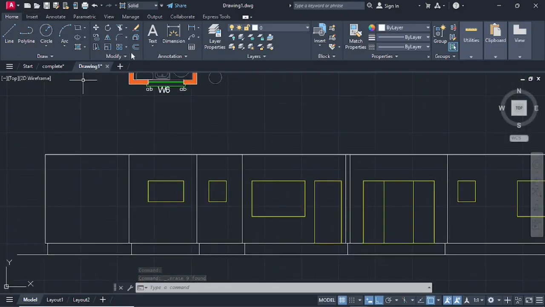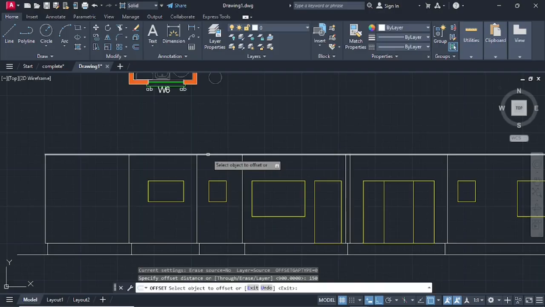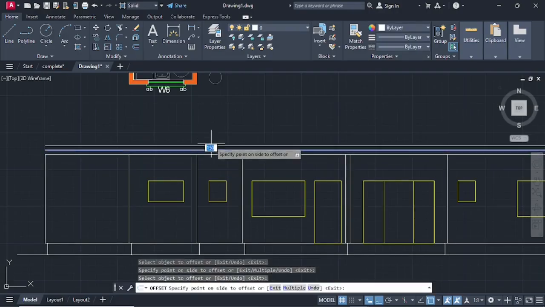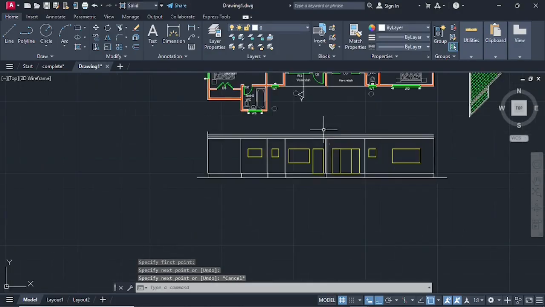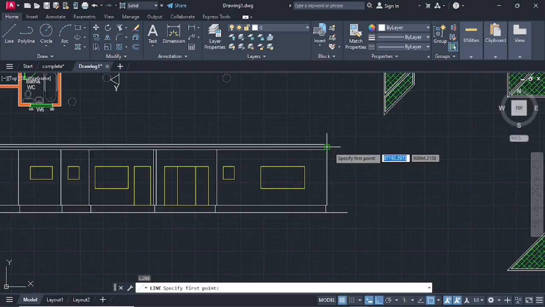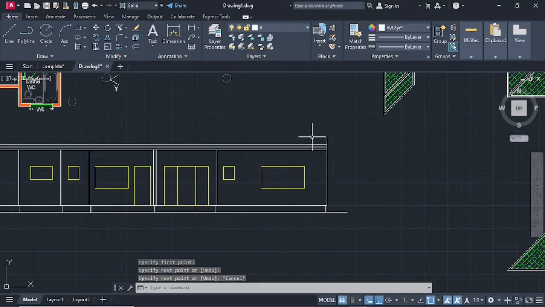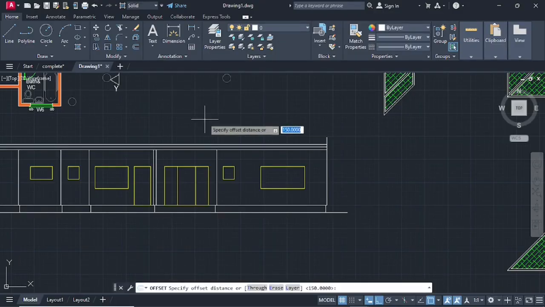So go on offset at a distance of 150. Press enter. So 150, 150. Go on line here, enter for the previous command, escape, then offset. Go on offset. We are going to be offsetting at a distance of 250.